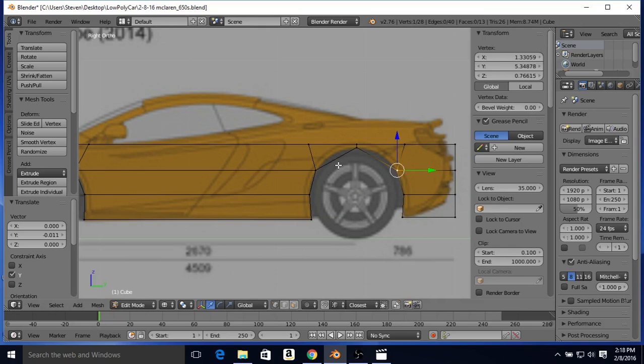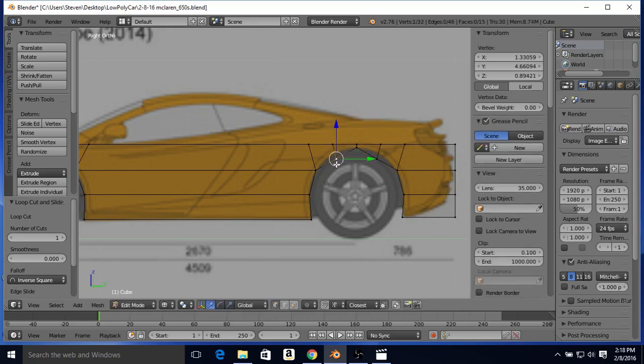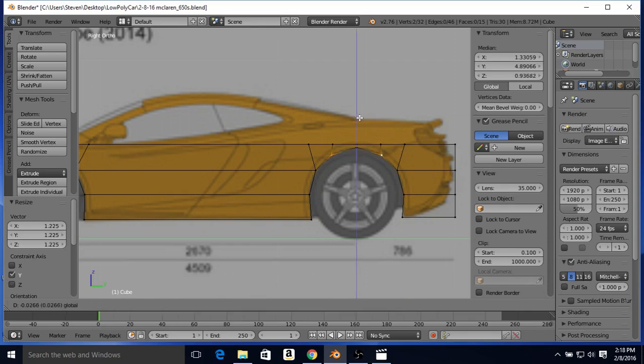And if you want more detail, which you probably will with this car, each car is going to be different, as I said before, so you're just going to have to make adjustments. But we're going to add a few more loop cuts with Control R and right click to cancel, and then move these up, make it more rounded, because this car really needs a little extra definition to make it look like this is the way it should be.